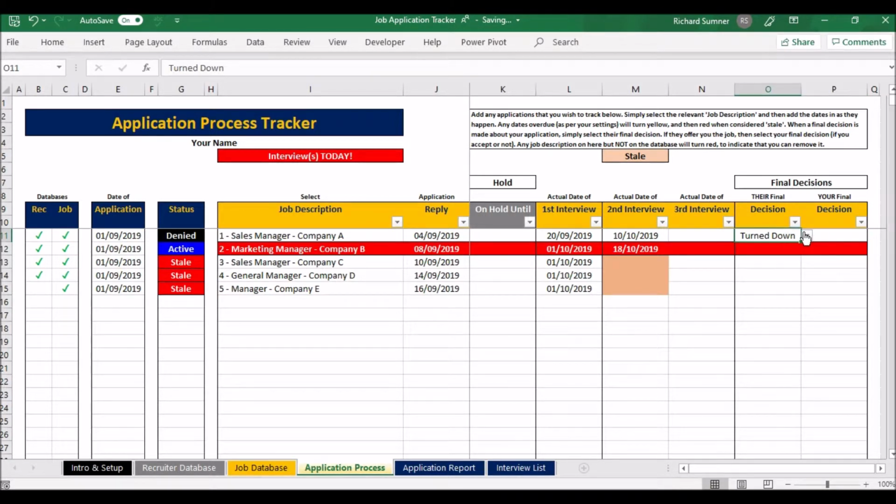But for argument's sake, if they offer you a lower offer, you could then come here and say you've counter offered. So it's really just a case of putting in the decision, and then if they change their decision, you just change it over here. But for argument's sake, if they turn you down, then you turn it down and it says that job is denied. If they offer you the job, it's active, waiting for you to make a decision. Now, if you make a decision and you say accept, you can see that job is successful.